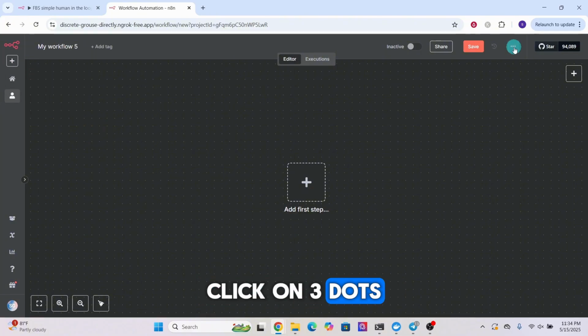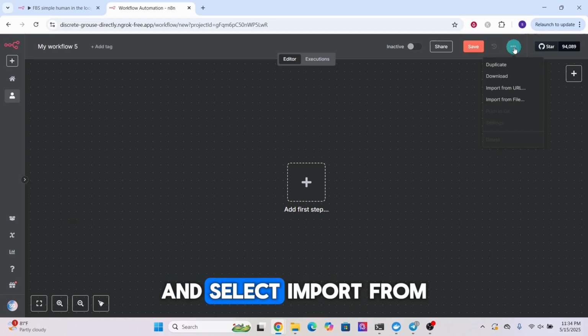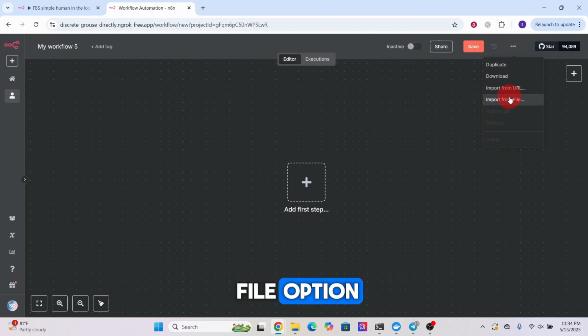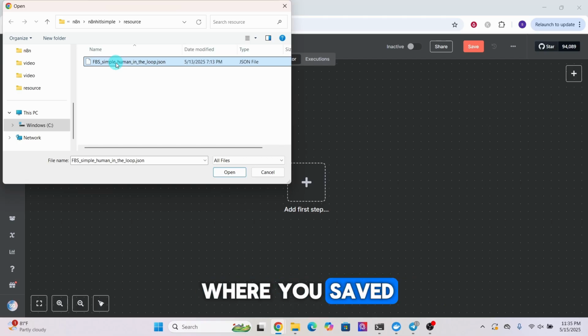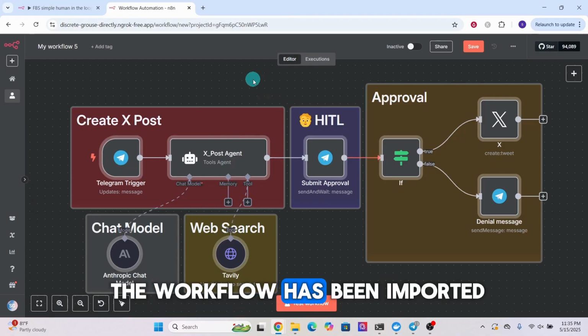Click on three dots on top right here and select import from file option. Navigate to the directory where you saved the template file. Select the template file and click on the open button here. You can see the workflow has been imported.